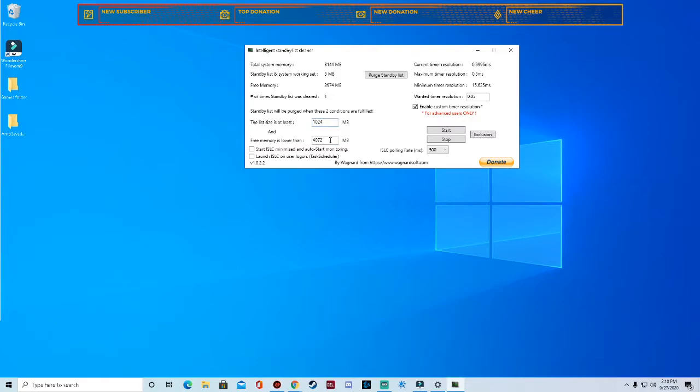You want to change these to whatever. So the list size is at least 1024, which is going to be this one right here. That's what you want your system to be using. And then you want your free memory to be half of whatever total memory you have, which, I have 8 gigs, so I put mine at 4072. Then you can check mark these if you want.